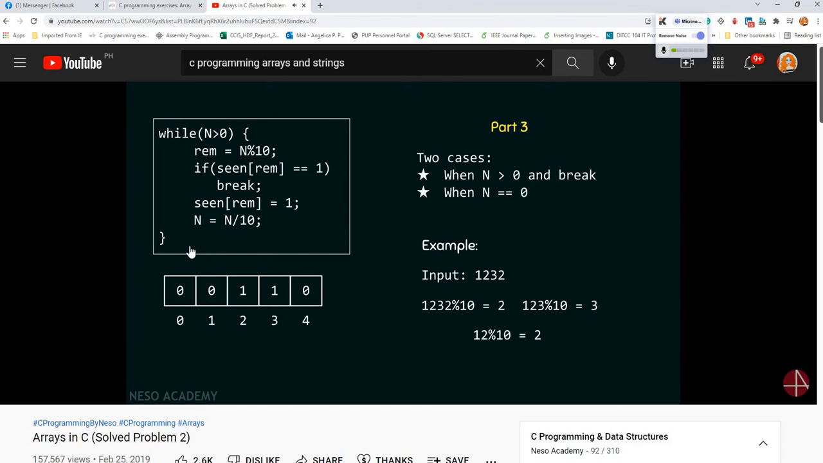And you can clearly see that n is also greater than 0. This is always the case. When you are breaking out of this loop in between, then n is always greater than 0. It is clear from this fact that when n is greater than 0 and you are coming out of this loop, this means that you have seen repeated digits in a number and hence the output must be yes. And when n is equal to 0 and you are coming out of this loop, this means that you haven't seen any repeated digit in a number, right? And you must output no.